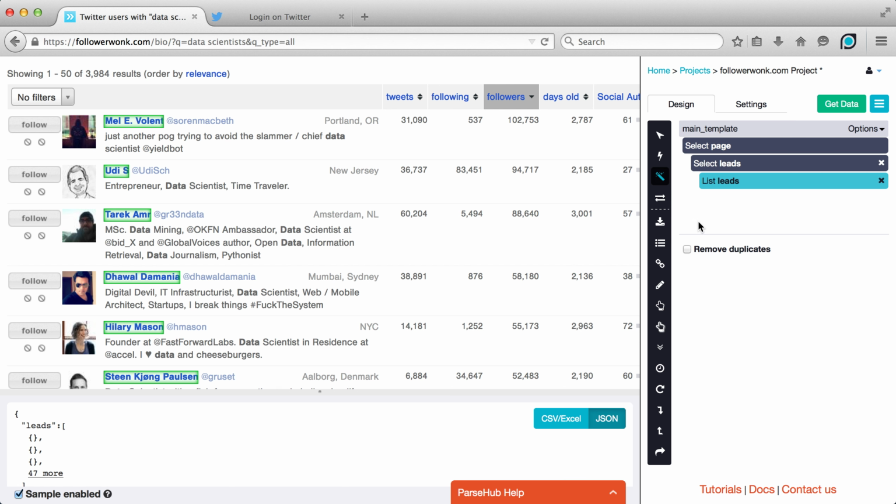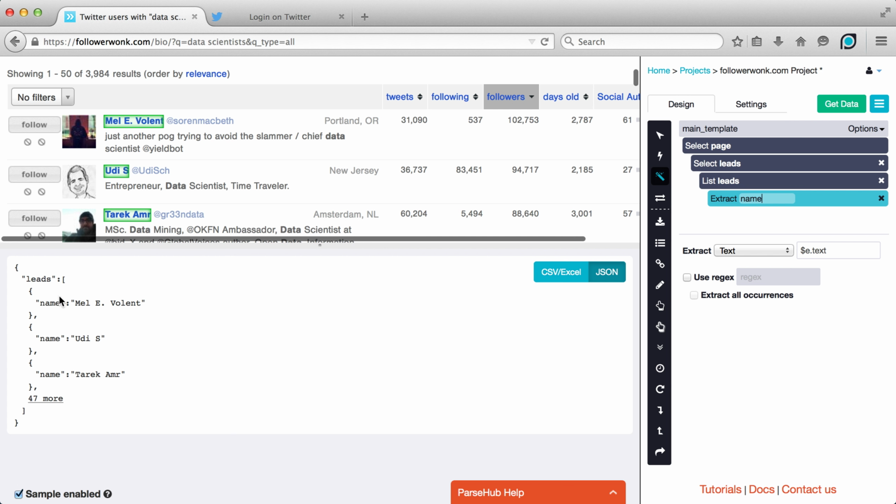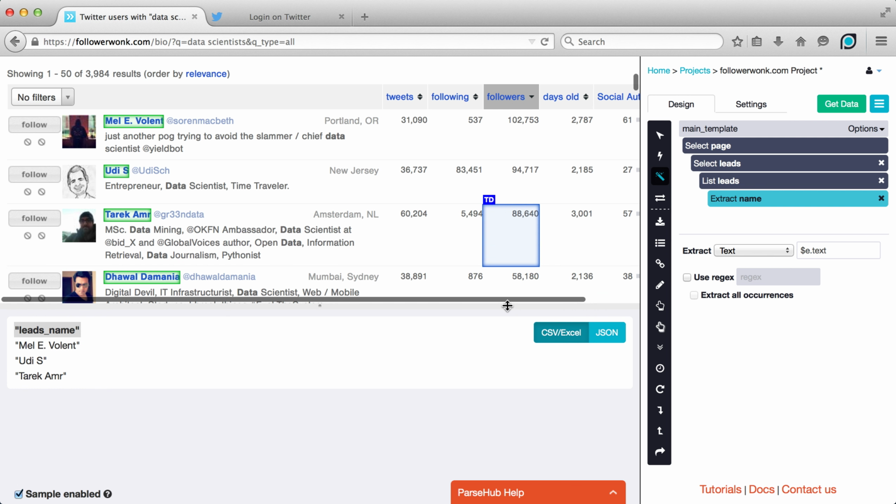So I'll show you what I mean by clicking the extract tool and renaming the extraction name. Each one of the scopes was filled with the name of each of the data scientists. And if we click on the CSV Excel version, in our sample results, we see the first 3 data scientists and their names in one column.